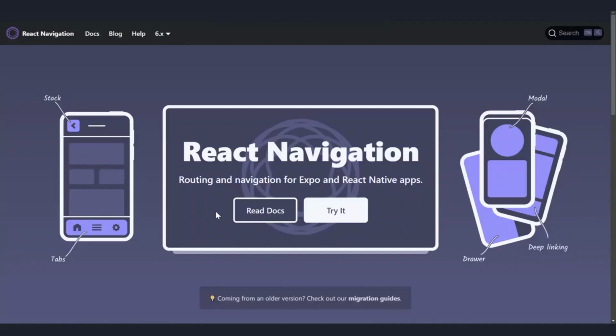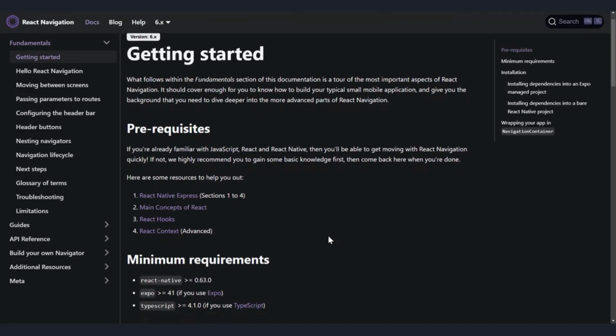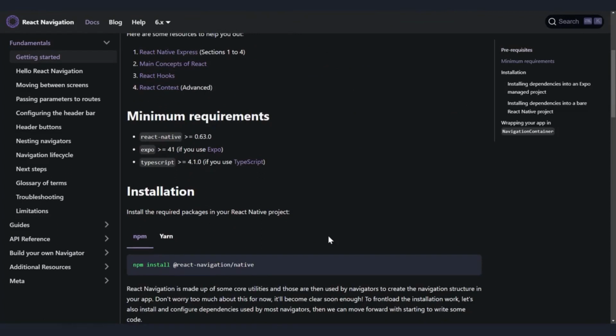In this video, you'll learn how to set up React Navigation within your React Native apps. If you select the Read Docs button, it will take you to React Navigation's official documentation. Notice that they have a Getting Started section. Here you'll find what you need before getting started. So what are the minimum requirements that you need to have to set up React Navigation?